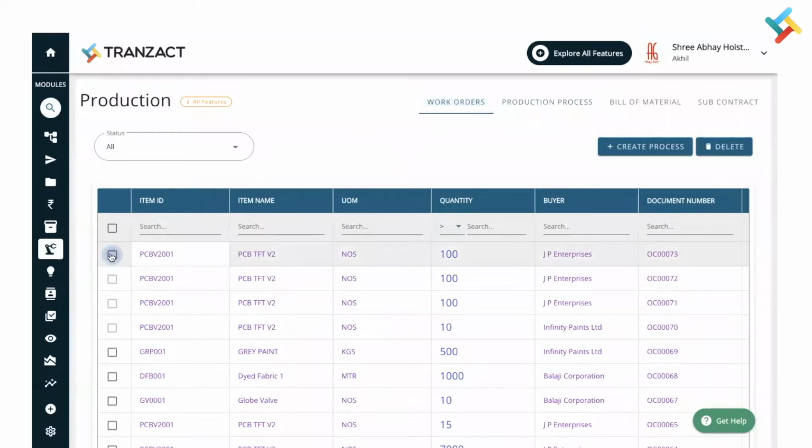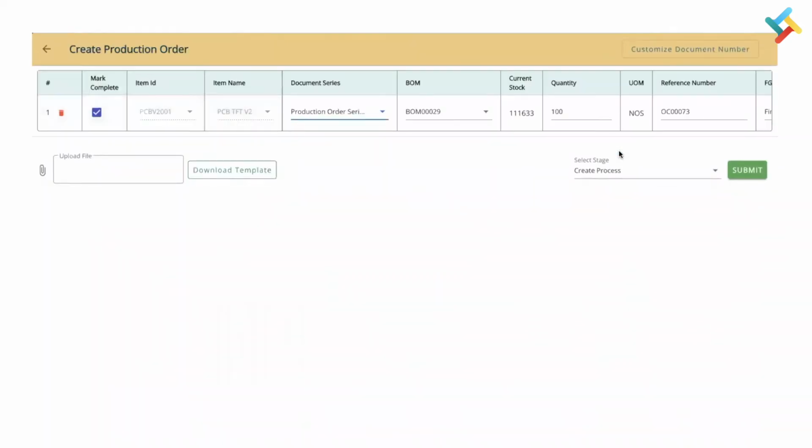You can select the order by clicking on the checkbox. Now click on create process. A new window is open. Uncheck mark complete as you have to outsource this process. The item name has automatically been taken.